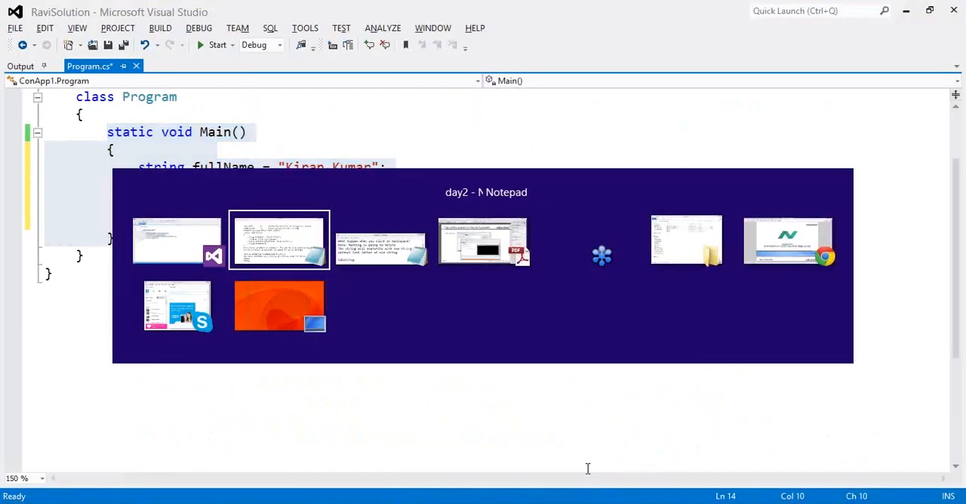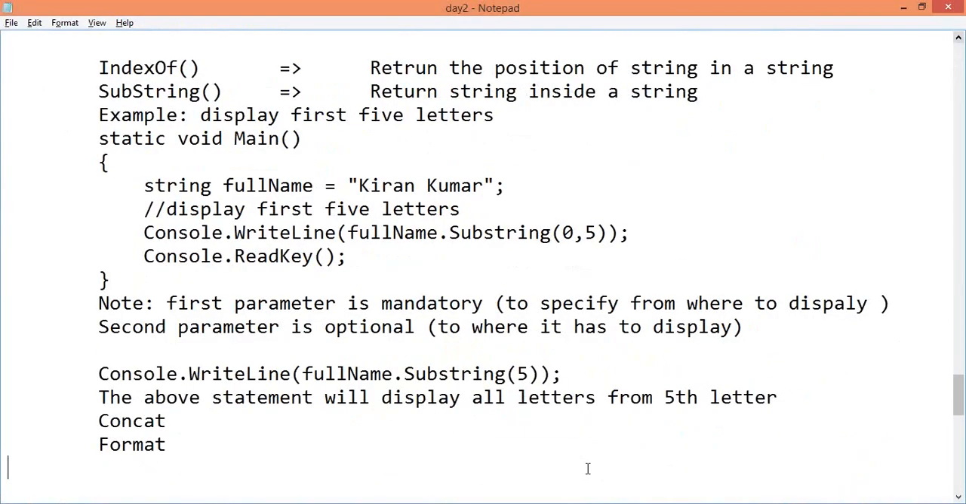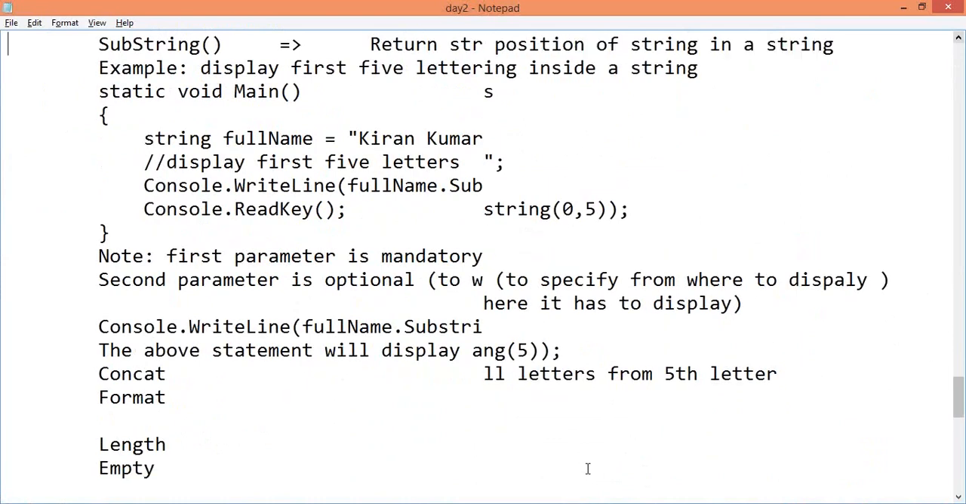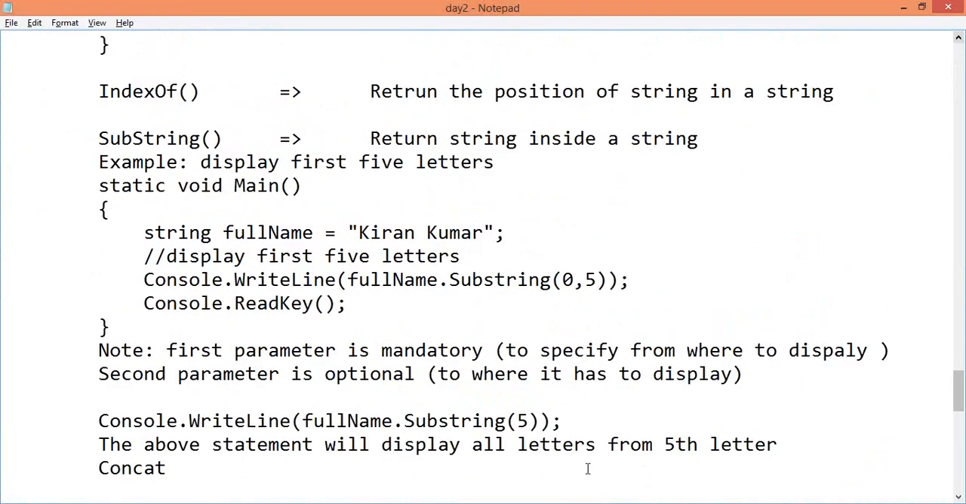Now, coming to the next one, indexOf. What is this indexOf and why do we need it? This method returns the position of a string. I want to know in which position my string is there.